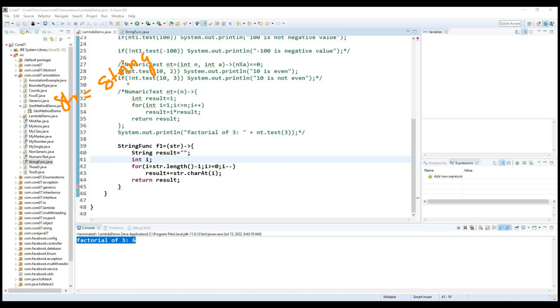Whenever I give this particular string, what is the length we can find out? 1, 2, 3, 4, okay, 1, 2, 3, 4, 5, 6. So we are getting 6. The length we have is 6, and whenever we make the -1, what is the i value? The i value is nothing but 5, because the length we have is 6.